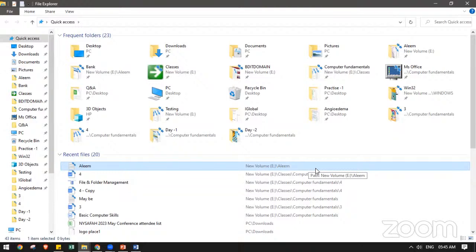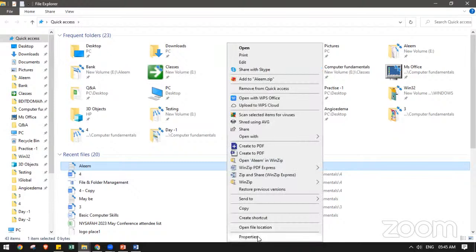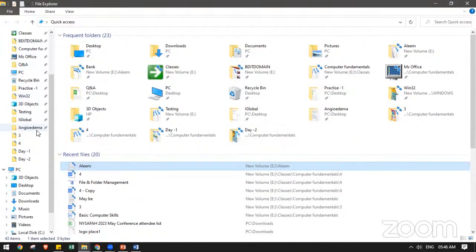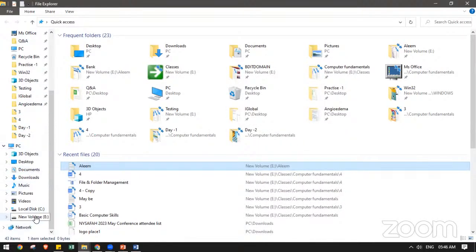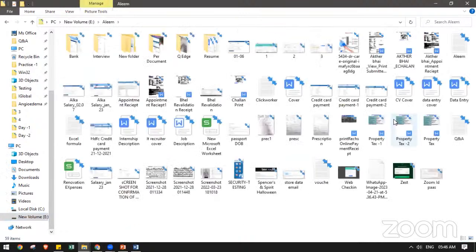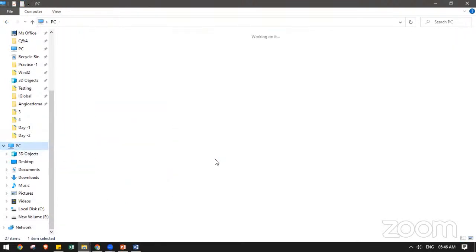Even you can check by right clicking, go to properties. Under Location, there is drive E, a folder called Alim. Under that I have my file. I'll show you how to visit that area. This is the drive E, Alim folder. Under it, the file name is Alim.